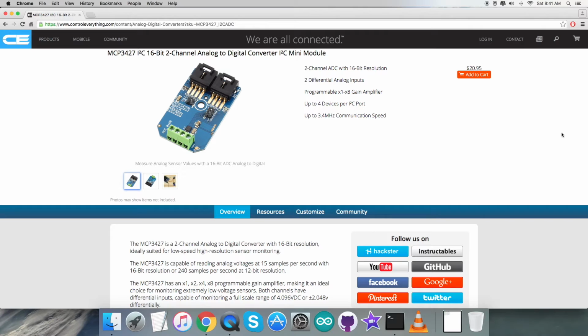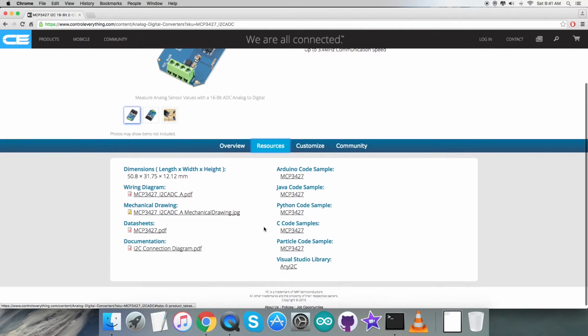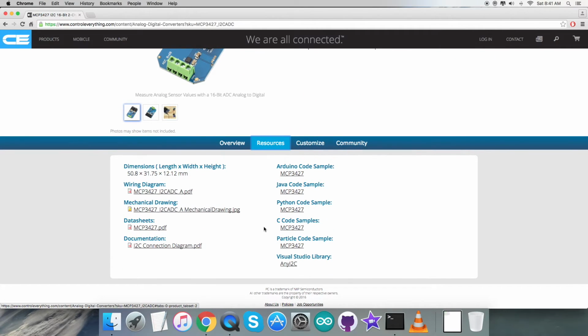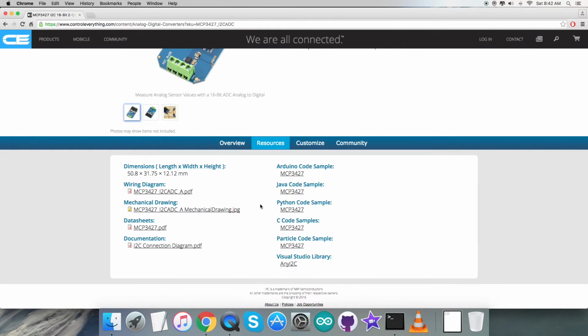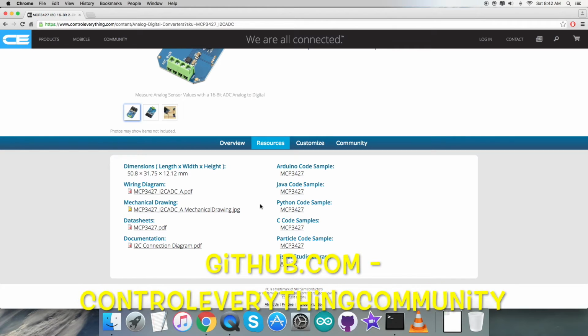Today we will be interfacing the sensor with a Raspberry Pi and a Python code. So for that the main requirement is of a code. So click on the resource tab and here you will find the code sample in different platforms. Click on Python code sample and you can download all the codes from here as a zip file. You can also download all the same codes from our GitHub repository which is Control Everything Community.